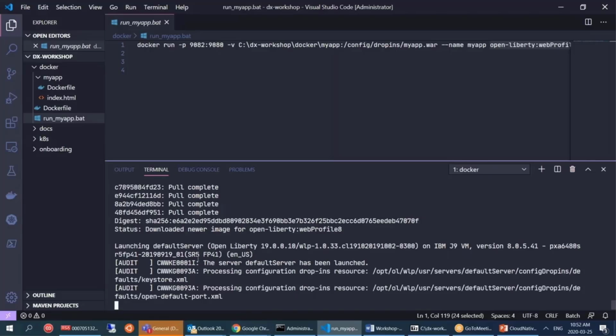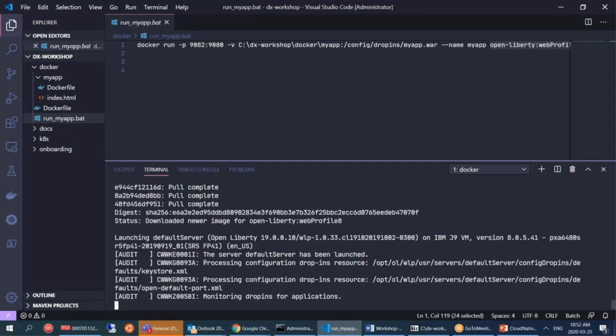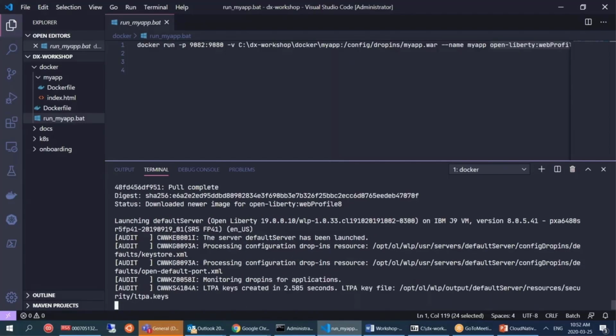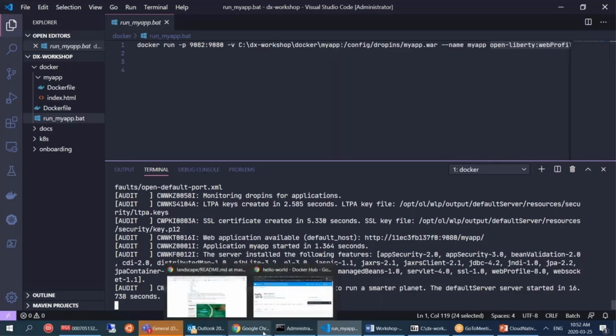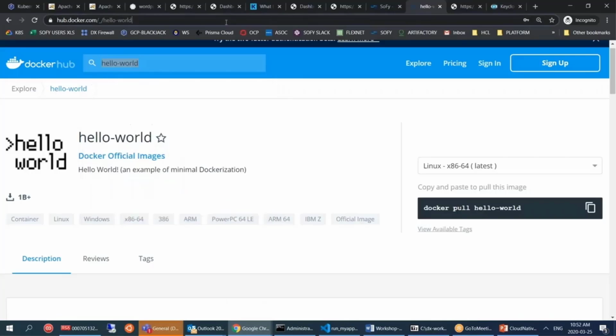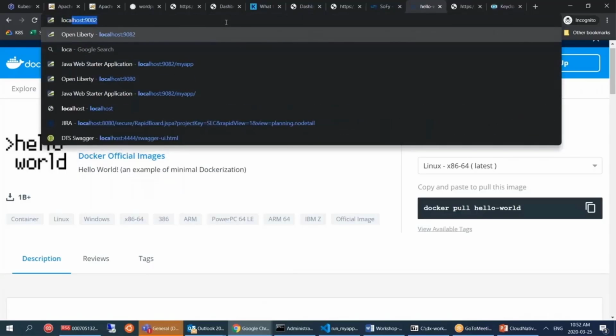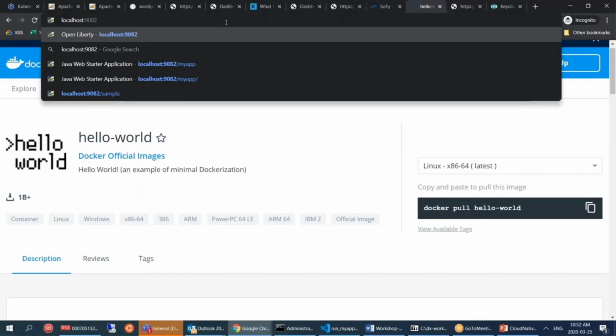Now we're starting to see some Open Liberty logs. Anyone who's played with Open Liberty will probably recognize these. My app's starting up here, my process is starting up, and it looks like we're good to go. I've got the server is ready to run a smarter planet, which is what Liberty usually says when everything's up and running. So if I now go to my browser and I go to localhost, and if you remember, we mapped it to port 9082.